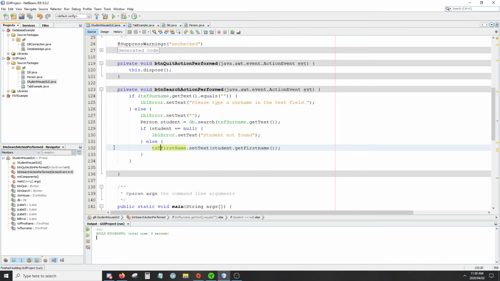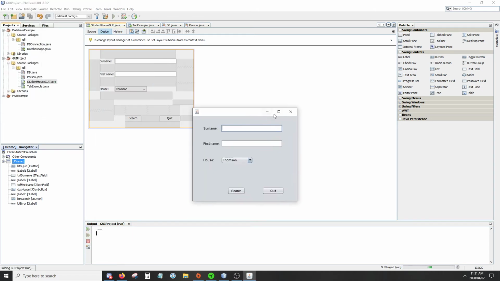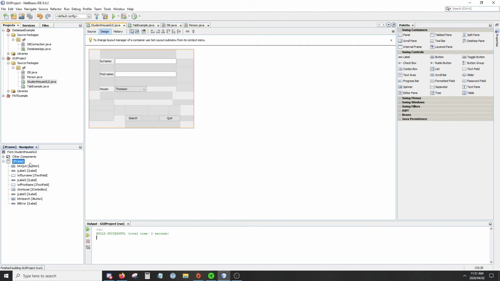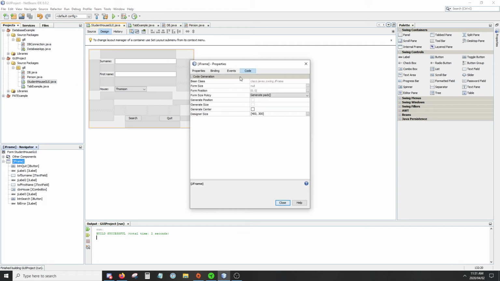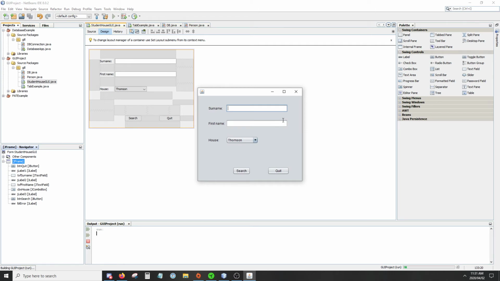Obviously, you'd want to have a database query in the backend and set that there. And it's been bugging me a little bit that this keeps popping up in the left window, and I keep having to drag it to the center of the screen. So if you right-click on the JFrame, go to Properties, then click on the Code tab, and you click on Generate Center. When you run this, it pops up nicely in the center. Trivial detail, but that irritates me. So if we search for someone else, no student, and if we search for Gil, we have a student.